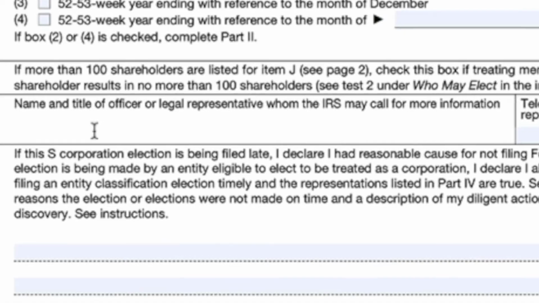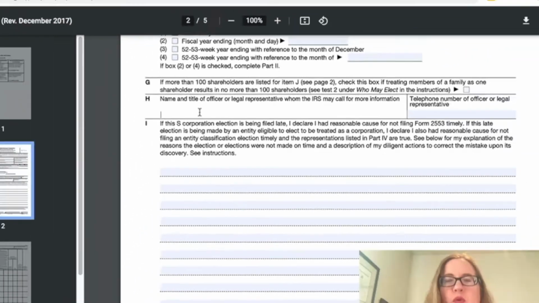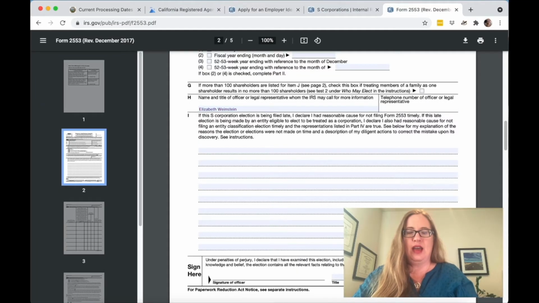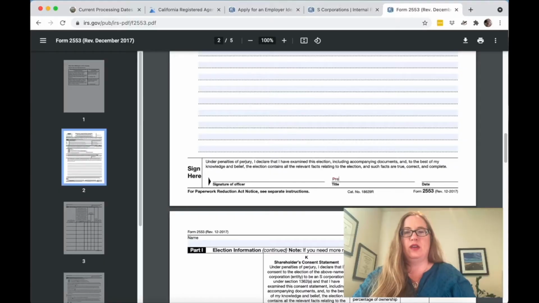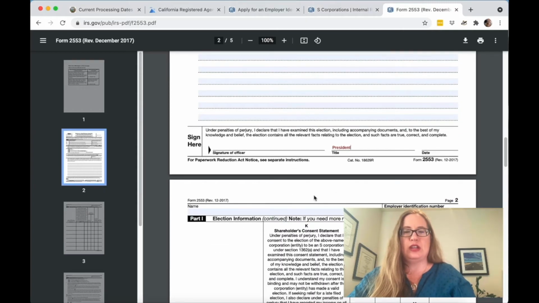The name and title of the officer or legal representative who the IRS may call for more information. So some human person has to be the contact person for the IRS. So here I'm putting me, and then I'm going to put my phone number. If you're filing this form late, so more than 45 days from when you formed the corporation, then you have to explain that here. This is one of the places where you're going to sign, and you're going to be signing here as the officer. So I may be the president or the CEO or whatever of the corporation, and then you date it.